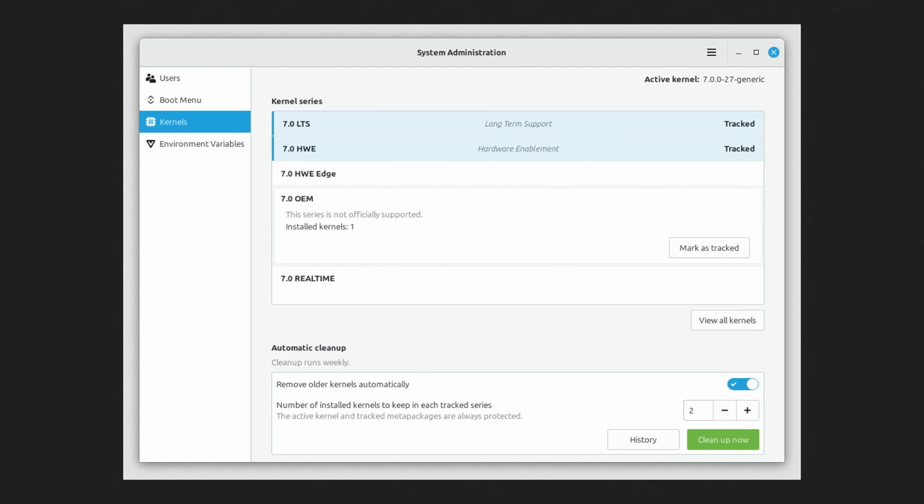The monthly report even provides a concrete example, installing an OEM kernel and a real-time kernel. Both are examples of less common kernel series, but they're fully supported by this new system. There's an important distinction to keep in mind here. When you're tracking a known standard series, the tool automatically installs the appropriate meta packages and makes sure you'll continue receiving updates for that series without having to worry about it.